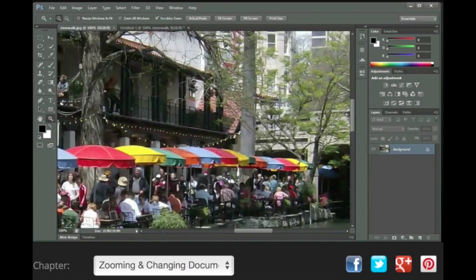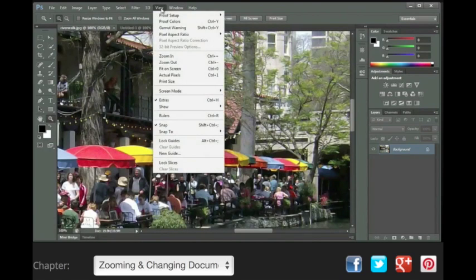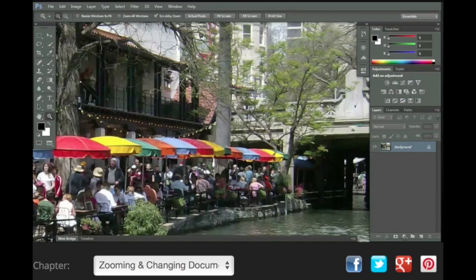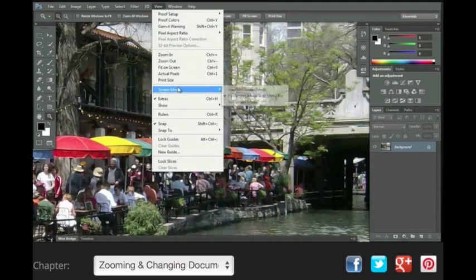Let me double click the Navigator panel title to close that. And let's take a look under View, at Screen Mode. By default, you see the check mark is set to Standard Screen Mode. That's where we can see everything. Let's go ahead and choose Full Screen Mode with Menu Bar. You'll notice that we lost a few features on our window and we can see more of our picture. We'll go there again: View, Screen Mode, Full Screen Mode.